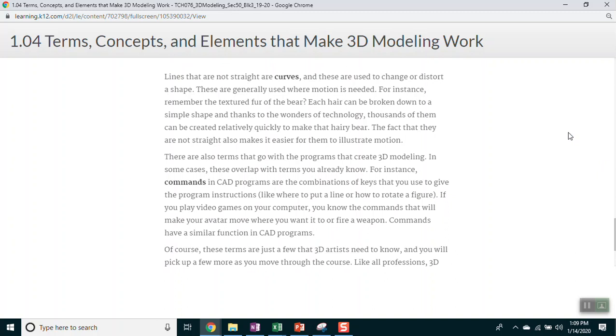There are also terms that go with the programs that create 3D modeling. In some cases, these overlap with terms you already know. For instance, commands in CAD programs are the combinations of keys that you use to give the program instructions, like where to put a line or how to rotate a figure. If you play video games on your computer, you know the commands that will make your avatar move where you want it to or fire a weapon. Commands have a similar function in CAD programs.